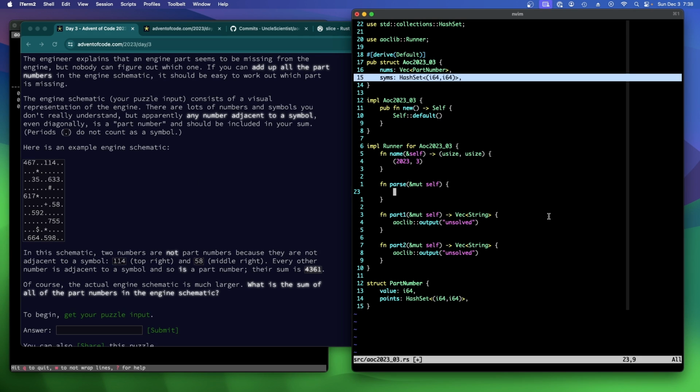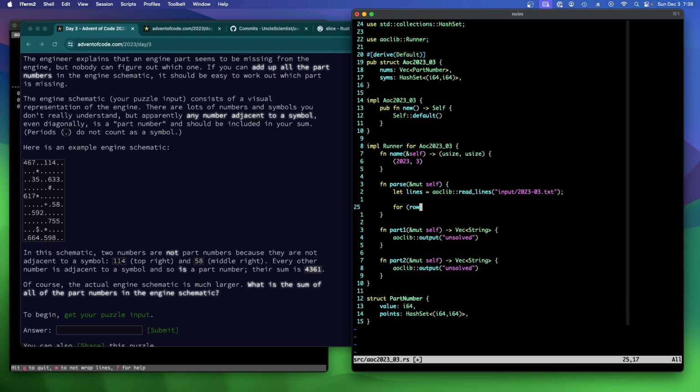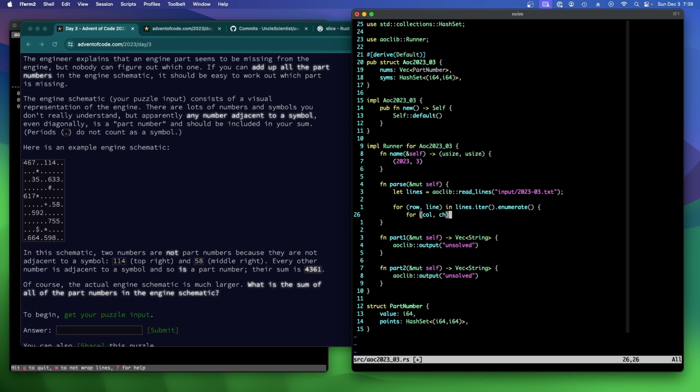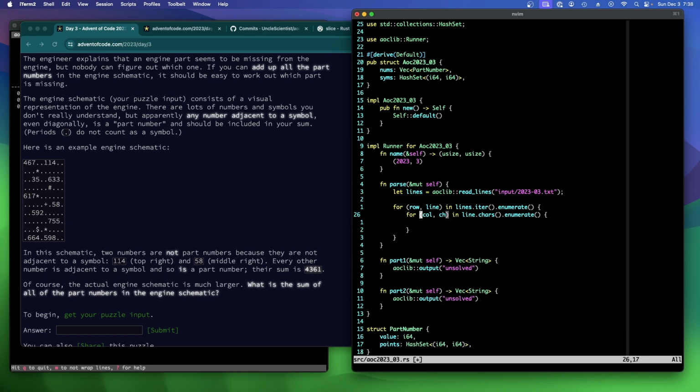Yeah, I think that seems like a reasonable approach. So let's go with it. Let lines equal AOC lib read lines. And then we'll say for row, line in lines iter enumerate, for col, ch in line chars enumerate. Now, unfortunately, these are usizes, and I want to use i64 so I don't have to worry about negative numbers.